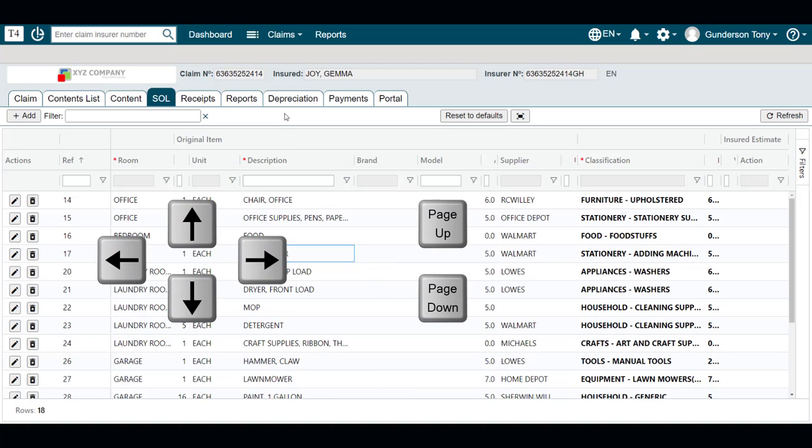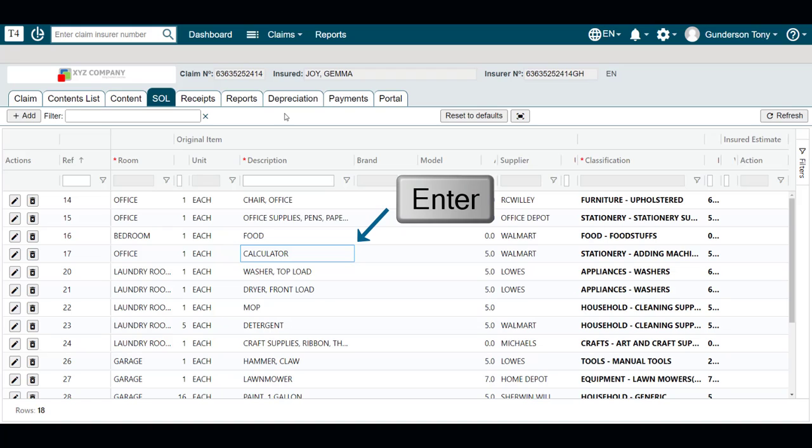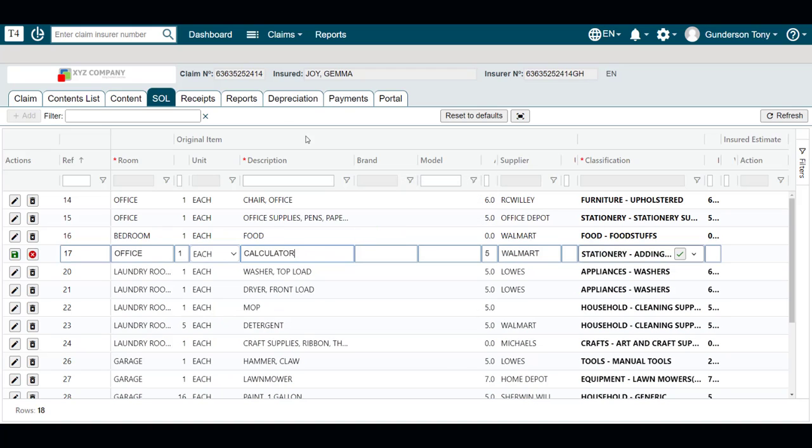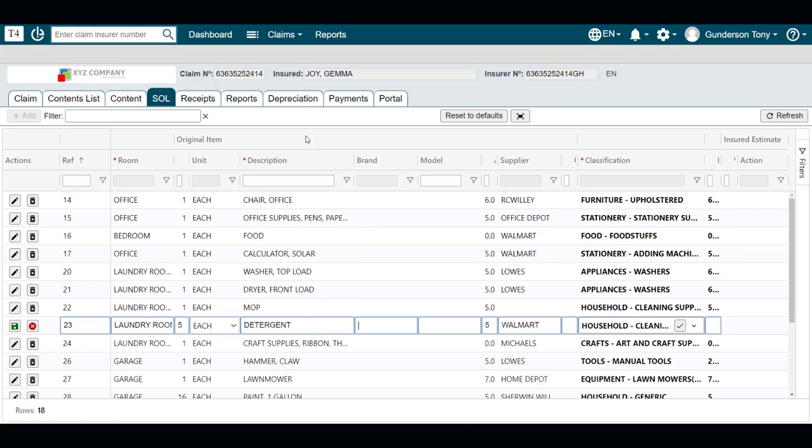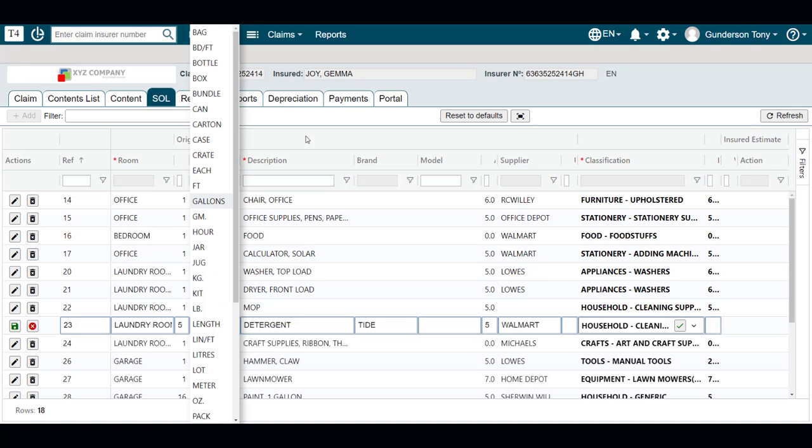You can navigate the list using your keyboard. Pressing Enter will toggle the row to edit mode. Pressing Enter again will save the row. When a row is in edit mode, you can move forward using the Tab key, or move backward using the Shift, Tab keys. When a field has a list, you can enter the list by pressing the Space key, then pressing Enter to select an option.